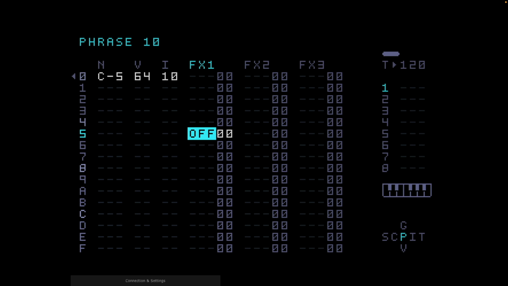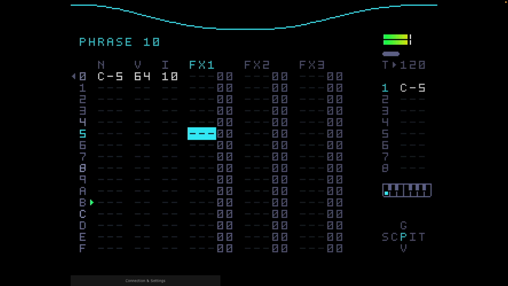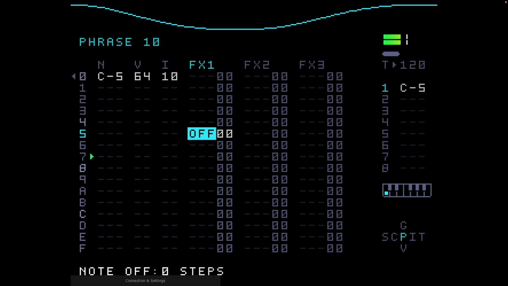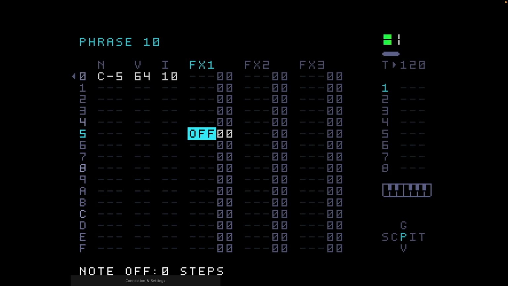Can you hear how it fades away there? Whereas before, if I take that out, it just keeps going. So we want that in there, don't we? So that is our volume envelope working perfectly.